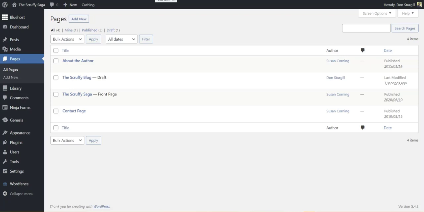Okay, so creating a blog in a WordPress website. Notice that we're on the Pages part of the back end of the dashboard for WordPress, and I've used Add New to create a new page called the Scruffy Blog. Here's the front page of this website, but what we want is a blog page, and we're not going to use the blog as the front page. So that's why I need two pages.